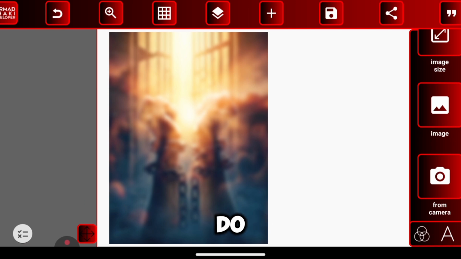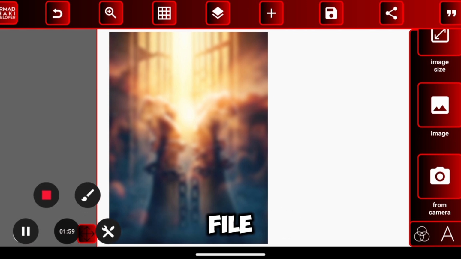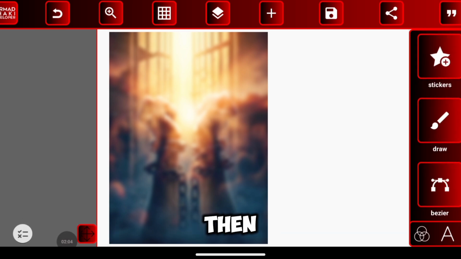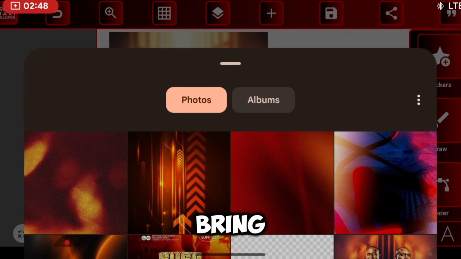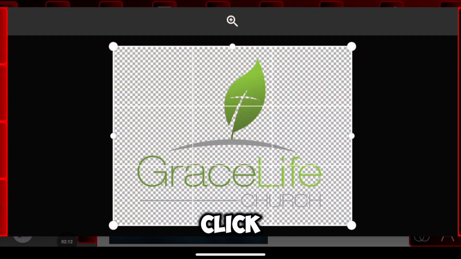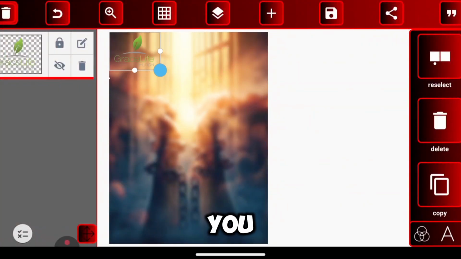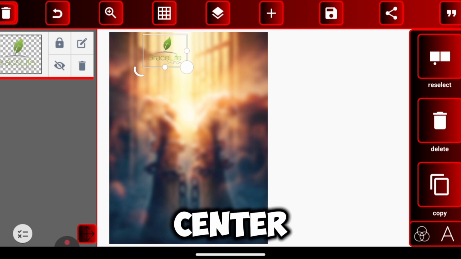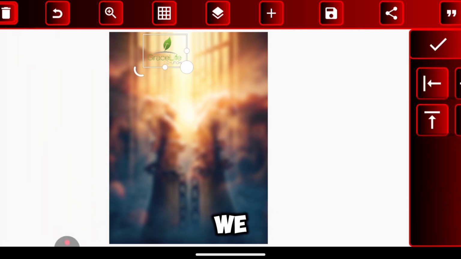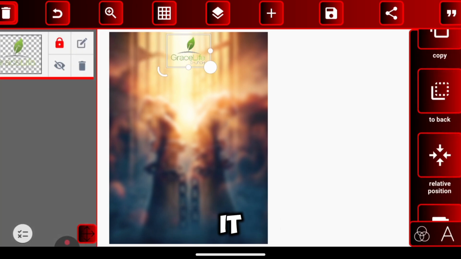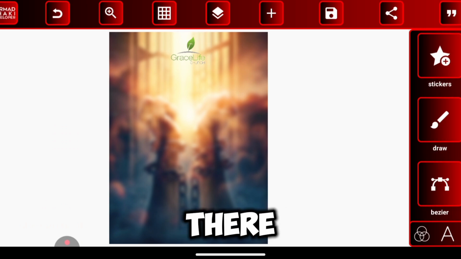Now the first thing we are going to do is to import the church logo. So go to your resources file, go to import, and then bring your church logo over there. Okay, so this is our church logo. You drag it or click it, then you resize it so it's not too big or too small. Then let's center and align it. Okay, we center it. Perfect. Then you go to the layer panel, then you lock it. All right, perfect. So this is there nicely like that.